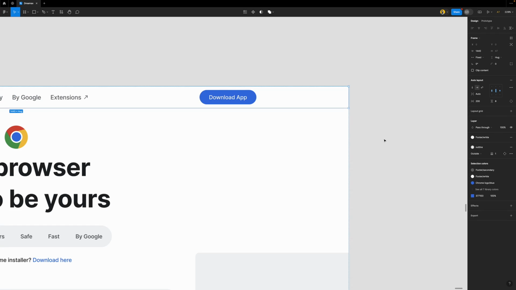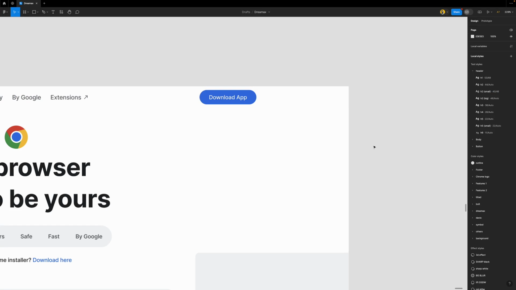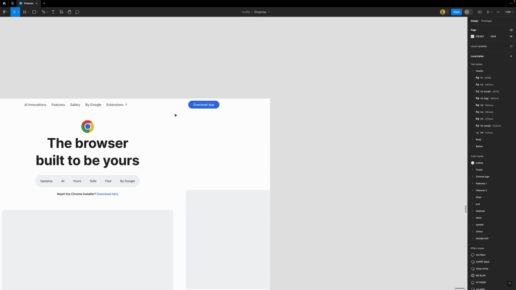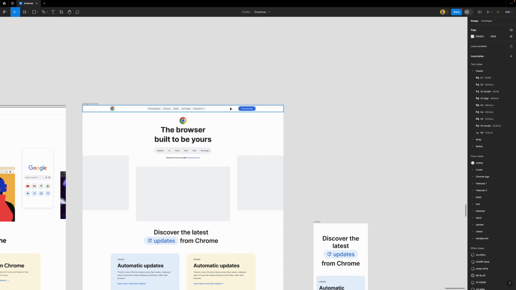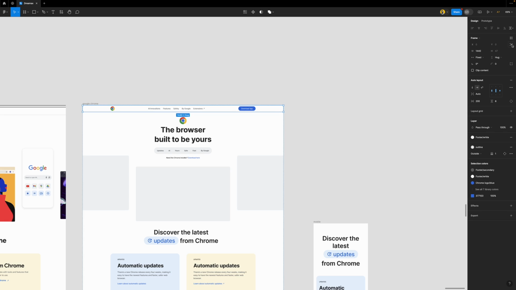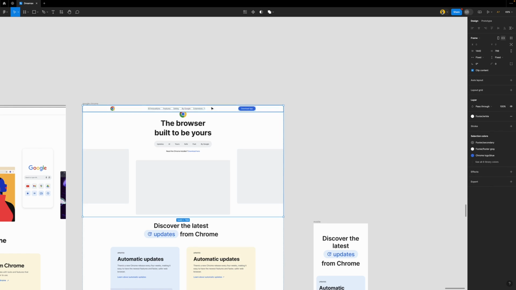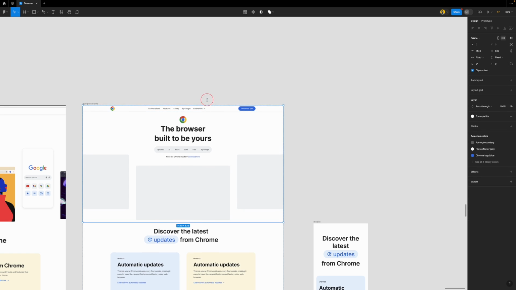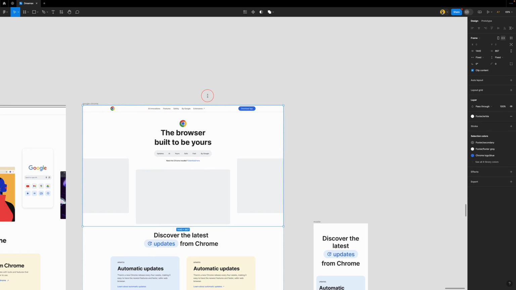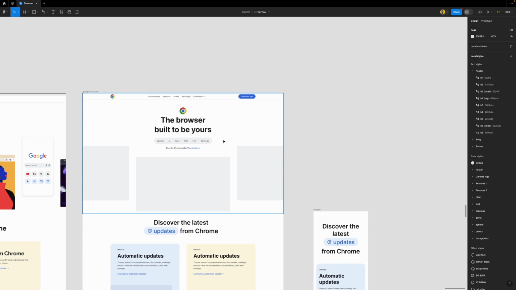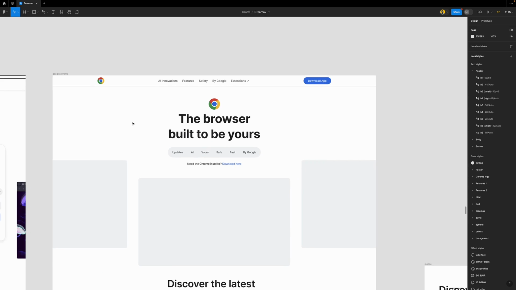Let's fix this. Okay, I know why that's happening. If we change this to absolute positioning, yes, select this one and increase it a bit this way. That will give us, yes, that's it.